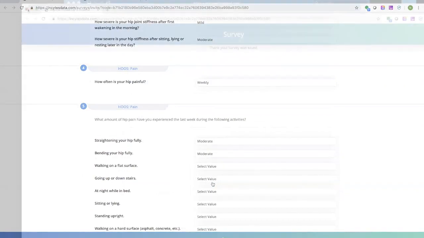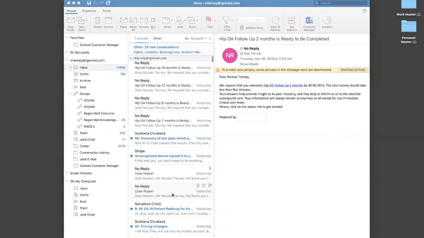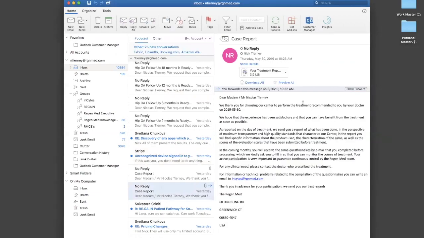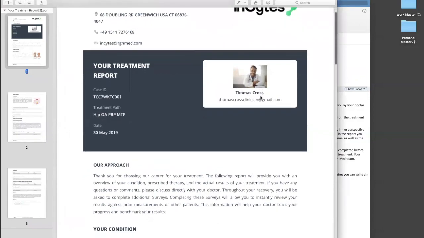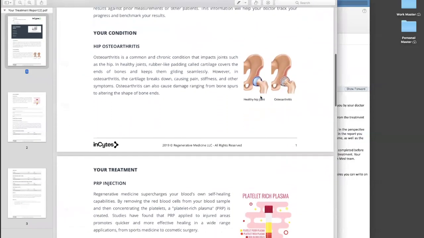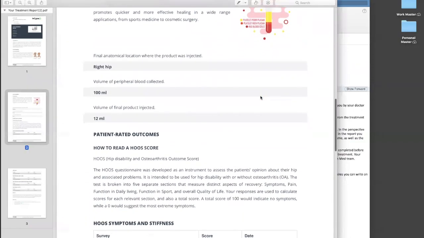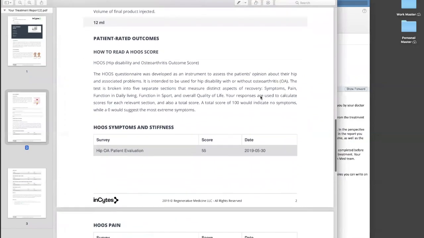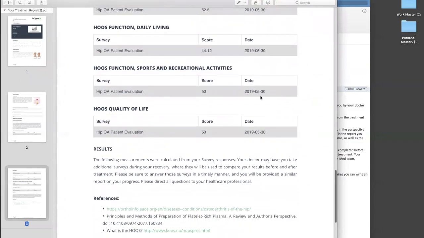Once they've finished their survey, they are immediately rewarded with a rich and engaging report, which is automatically generated from the Insights platform. Here's a sample of what that report might look like shortly after completing their baseline data. It'll have a personalized header with your logo, headshot, and other information. It can provide some treatment information, such as descriptions on the product or their indication. And finally, it can provide their scores. In this case, just a single score, their baseline measurement of HOOS.